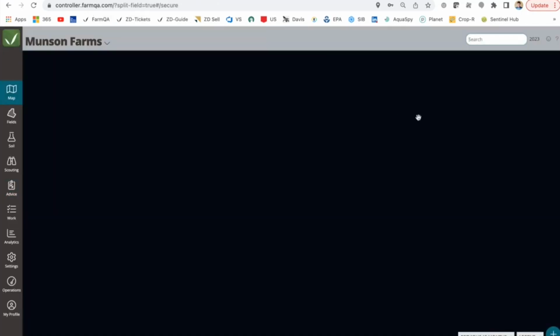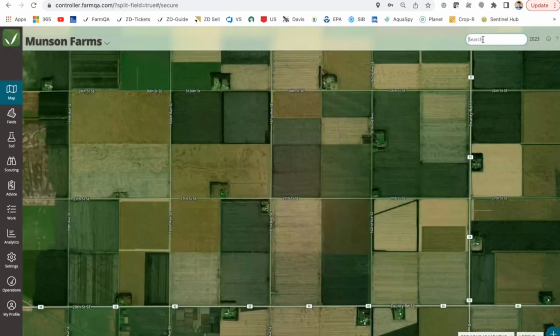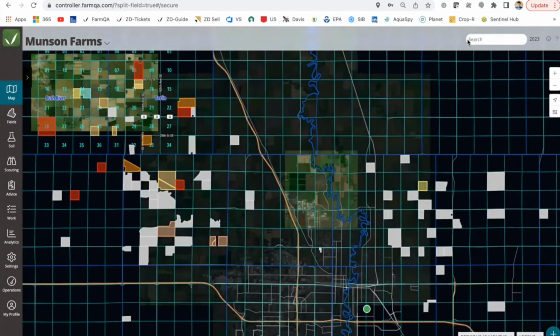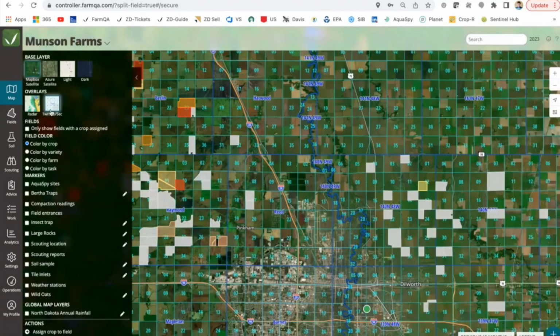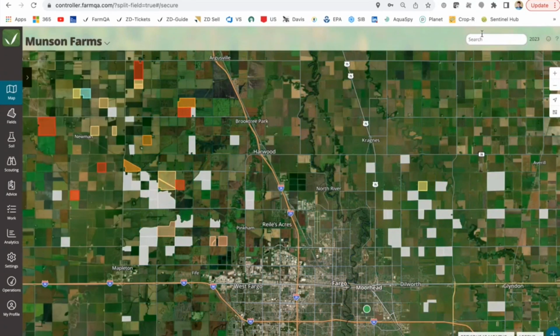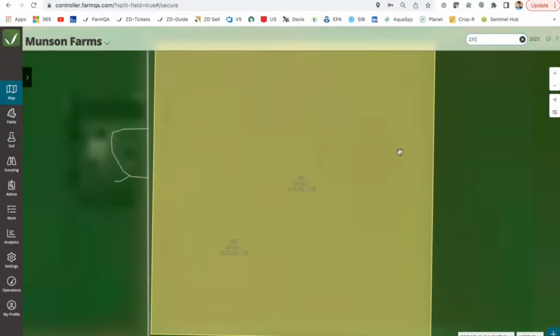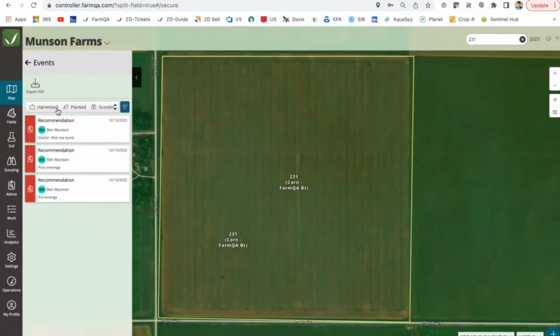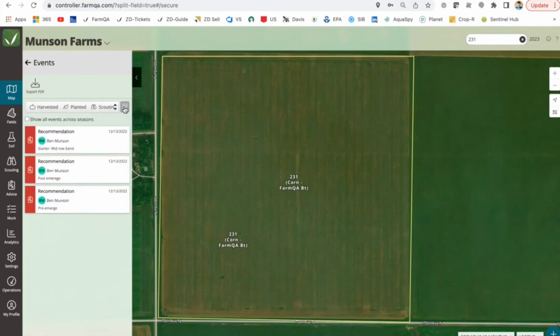One other way to get to that similar report is if you come back to a field-specific view. So let's go into 231. What you can see here is you'd be able to get into our field journal and generate that same report. So here's 231. I see the three events, and so these are those recommendation plans.